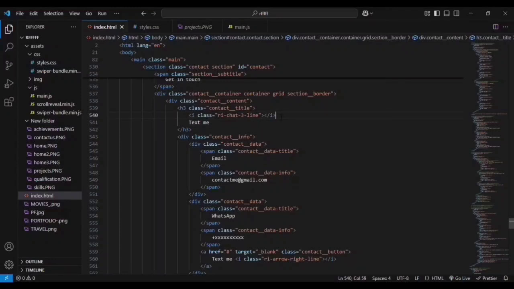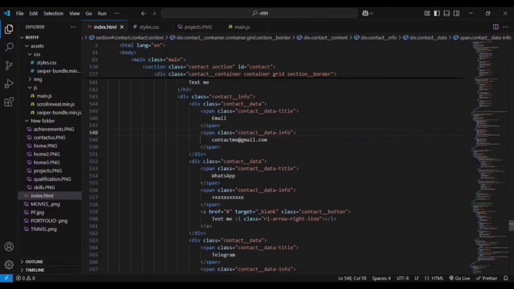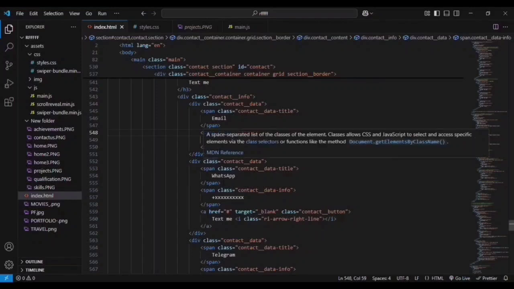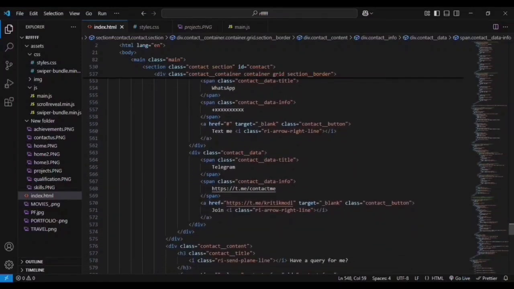Then I have used another div for contact info. Inside that div we have a smaller div, that is the contact data div. Inside that we have a span element for adding the contact data title, that is email, and the contact data info, that is, the email is provided here. The same div is copied again for WhatsApp and for adding the Telegram data also. And then we have another div that is contact.